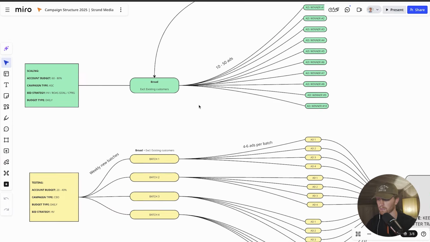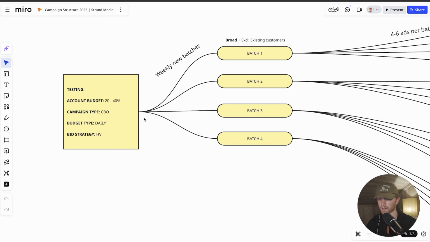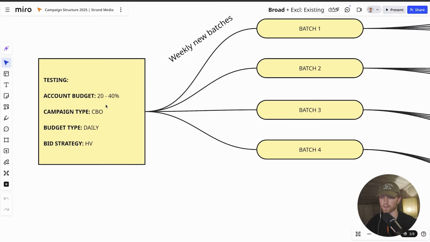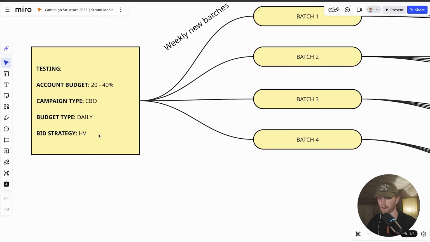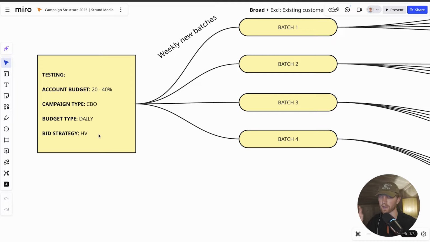Now next to this campaign, what you want to have is a testing campaign, and this is where we would test this new content. Also, if you're using the whitelisting Facebook page method, you would use that within this campaign. So for this campaign, you probably have about 20 to 40% of your account budget. This one is very important. You put it as a CBO, so the algorithm can distribute your budget for this campaign across the different batches that you're launching. And then the bid strategy here would be highest volume, because we want to push spend every week, every day into these tests that we're doing.